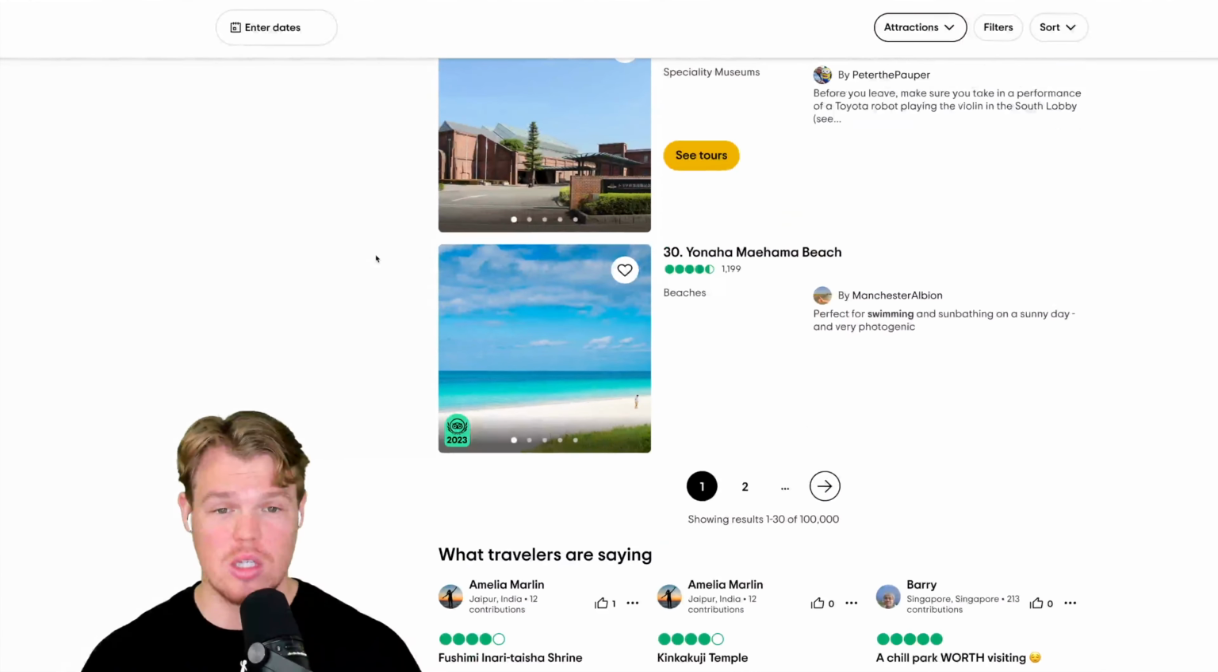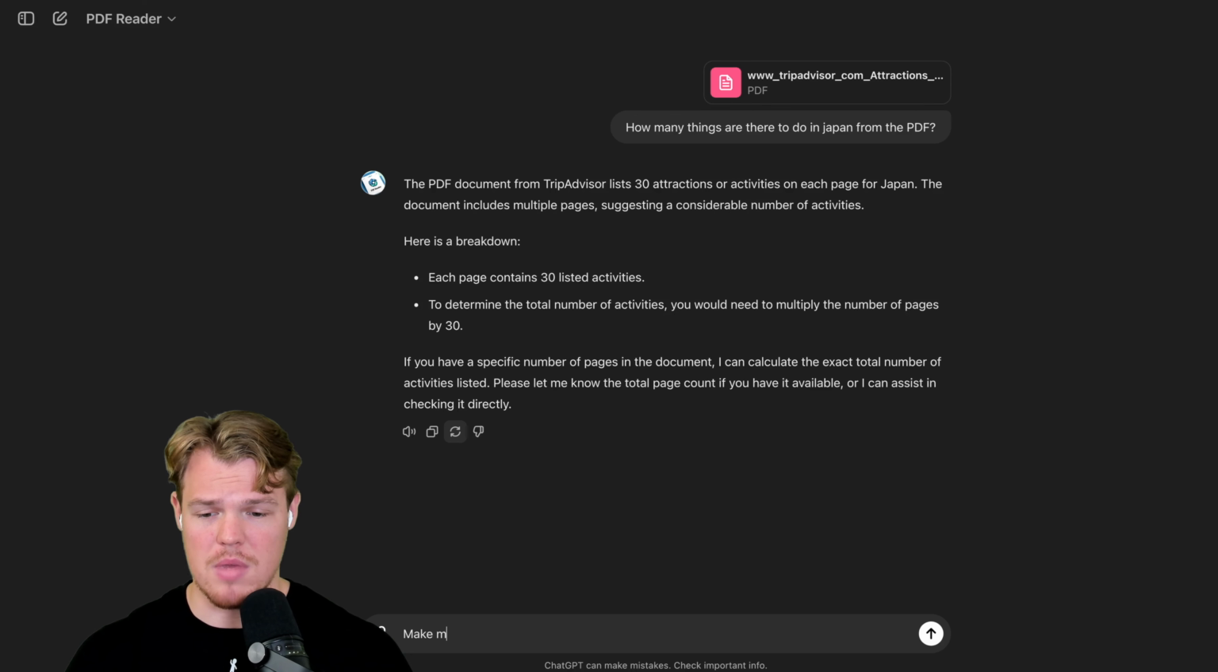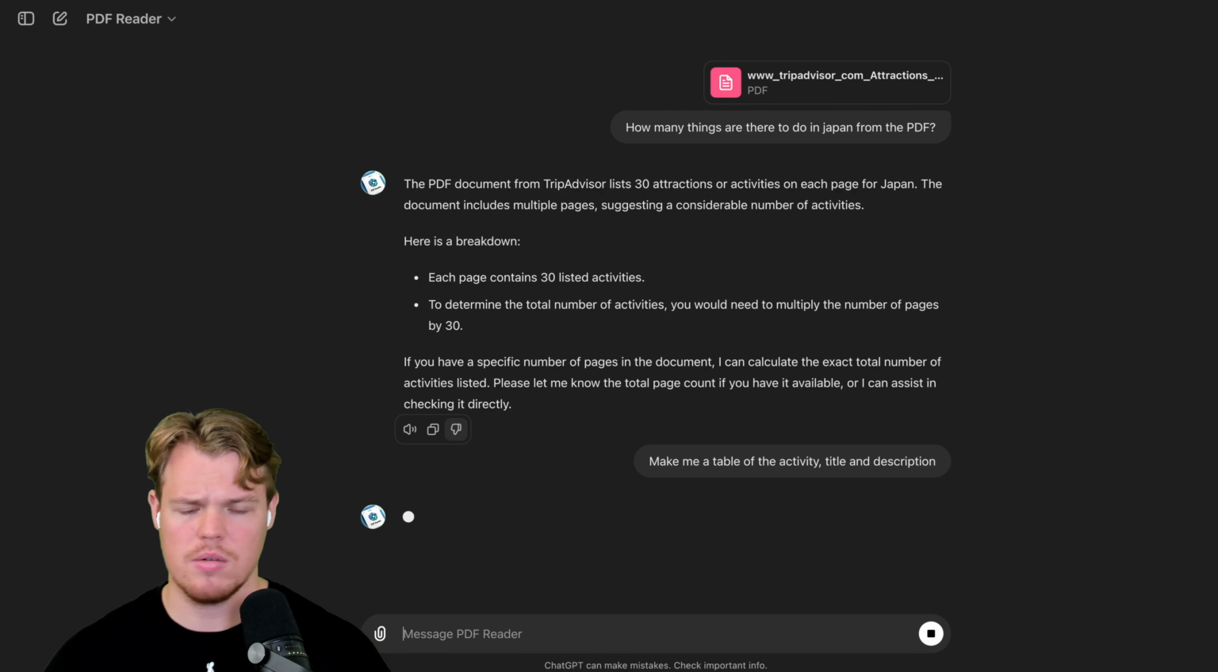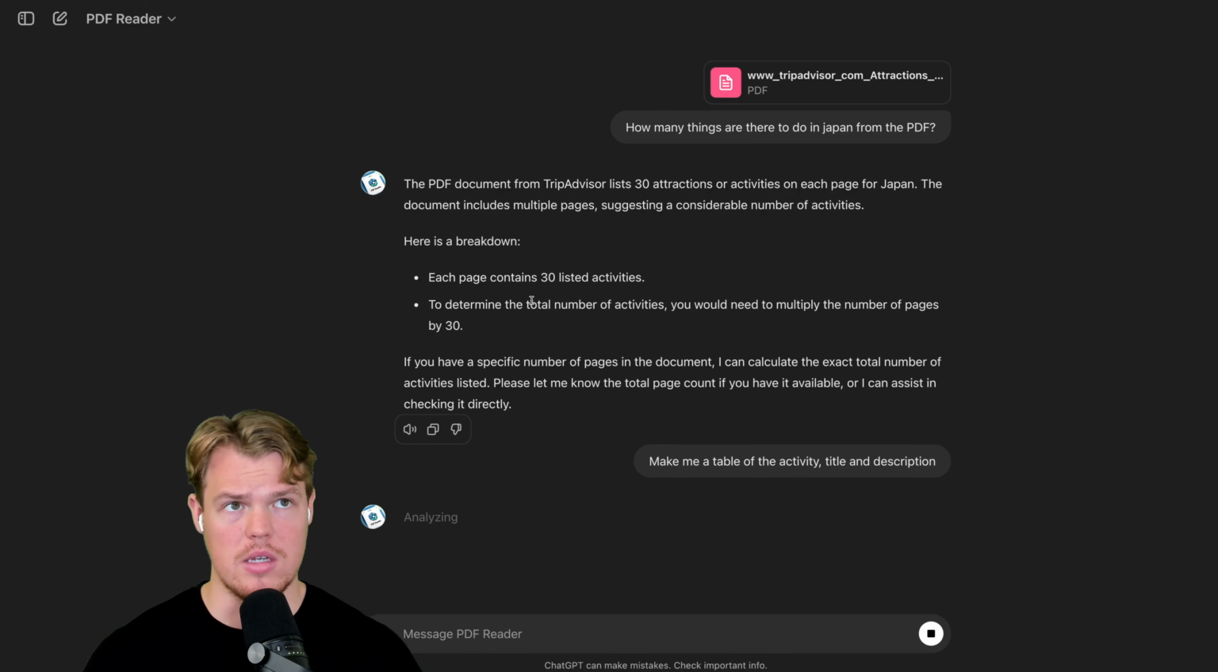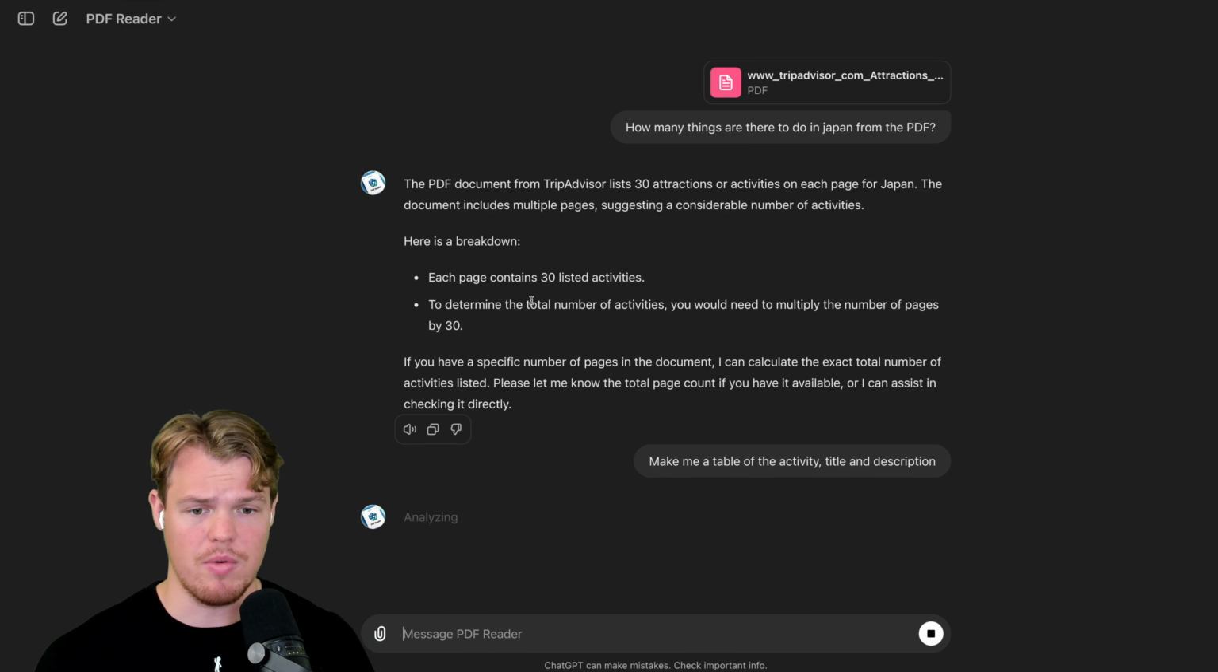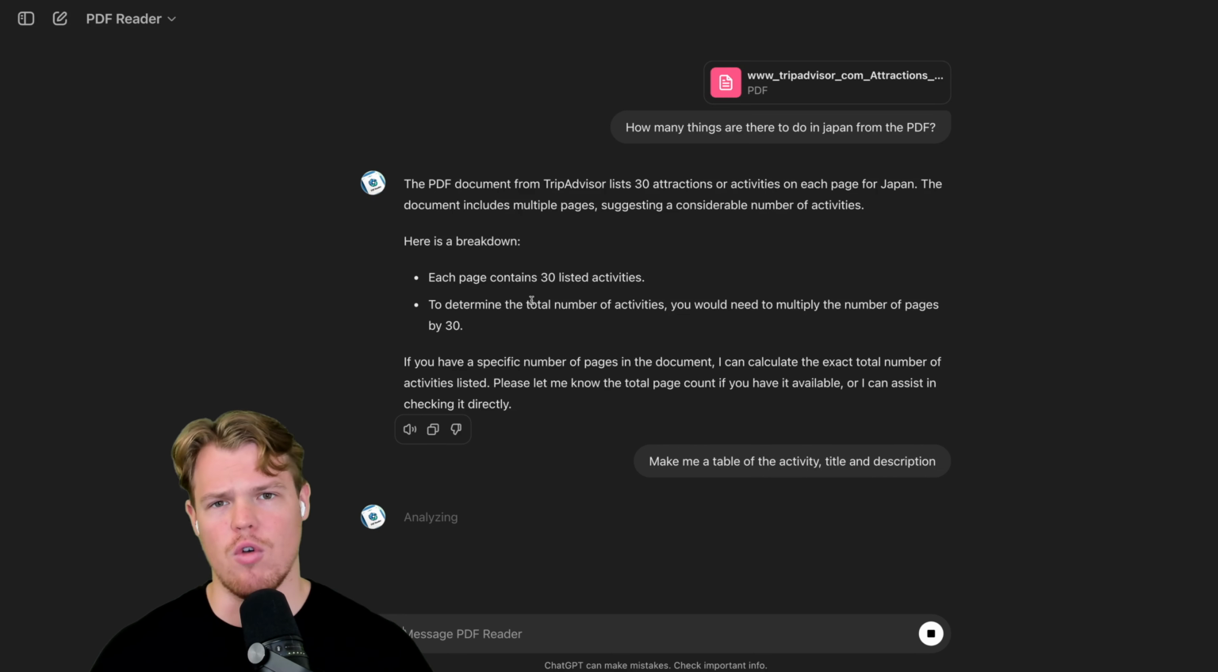And from here, we can actually keep going. For example, make me a table of the activity, title, and description. Hit enter. And then it probably will look through its own database, also the value that we provided, or the data we provided, and formulate something cool here.